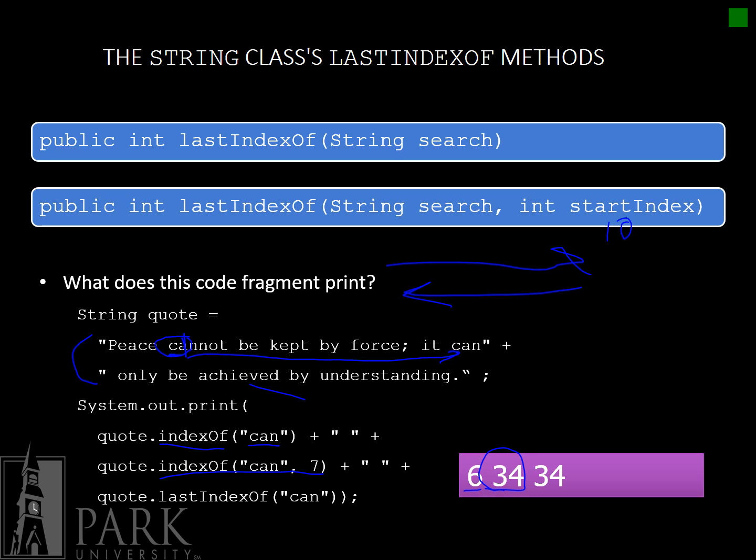And then finally it says, find the last index of can. And so it's going to start here, and it's going to start working its way backwards, and then it's going to get to here, and it's going to find can starting at position 34 again. So hopefully you got that.